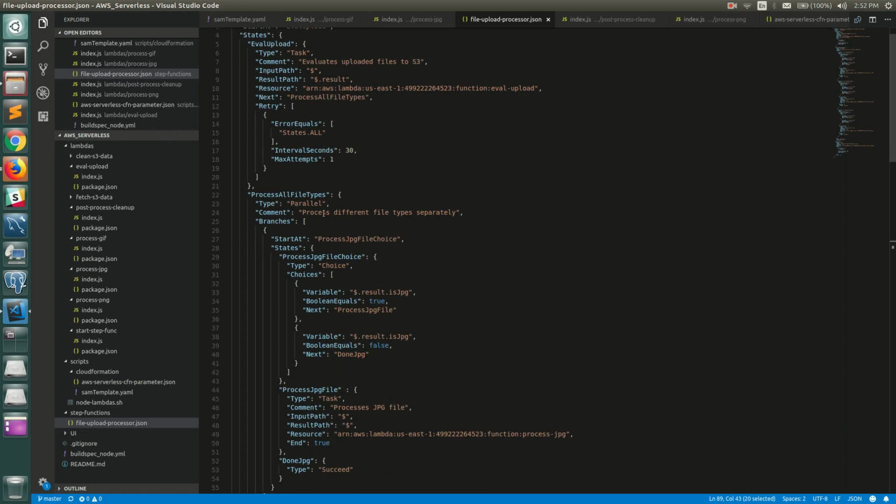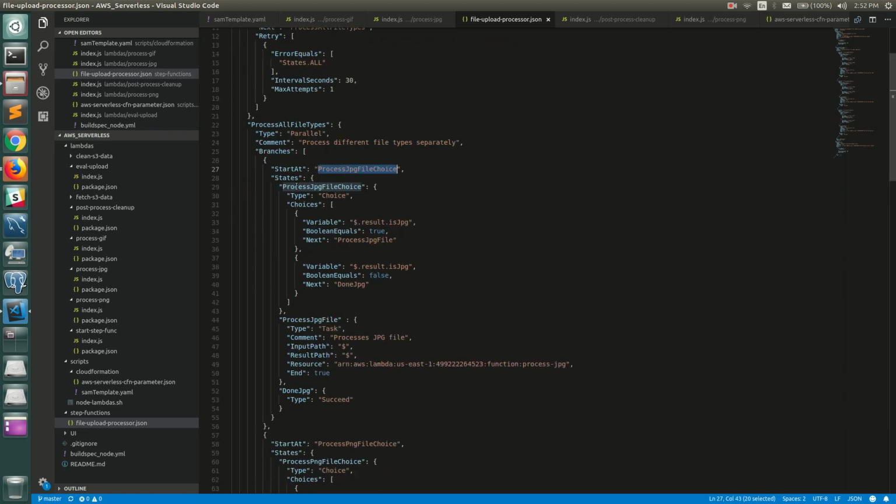So in this particular state, which is process all file types, which is of parallel type, the first branch starts at process JPG file choice, and it has two states. One is process JPG file choice, and the other is process JPG file. And process JPG file choice is the first state that this branch executes, and again the type of process JPG file choice is choice, which means it decides which state it should transition to.